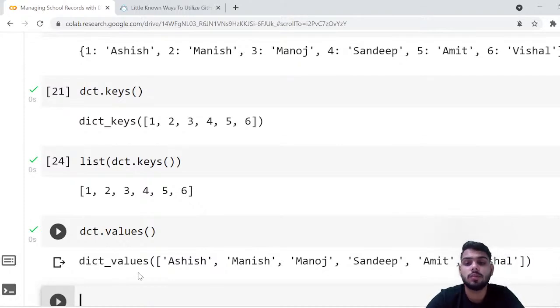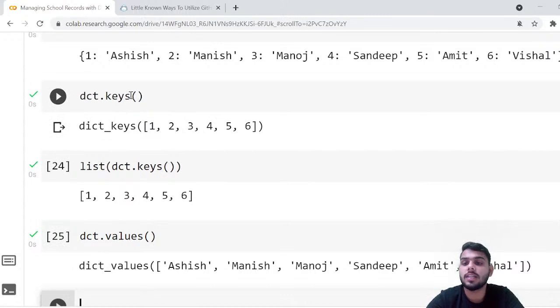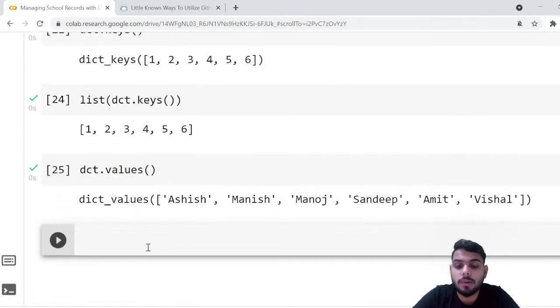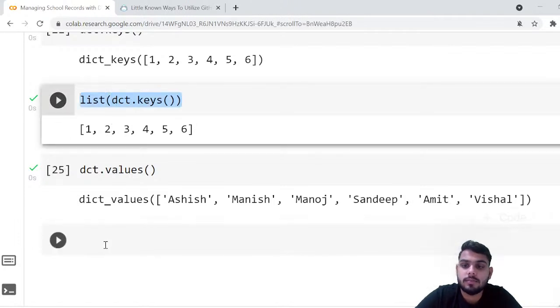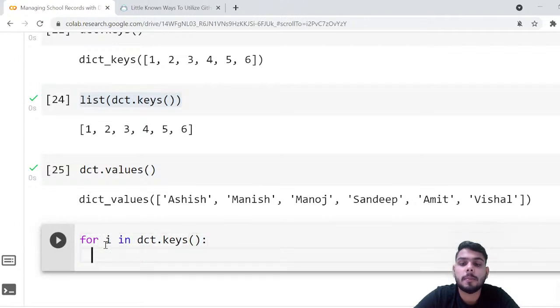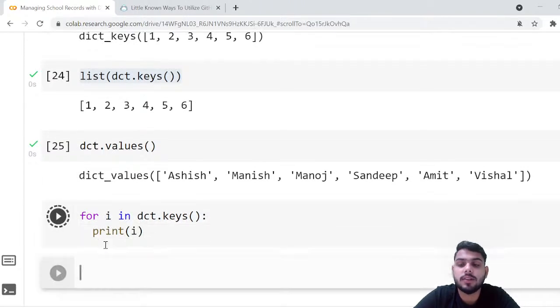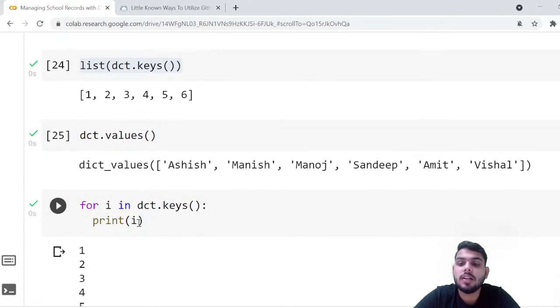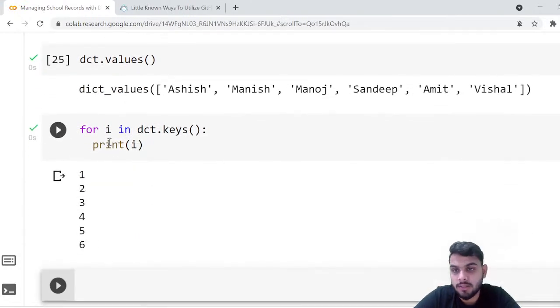All the values in a particular dictionary are displayed here, all the keys are displayed here. And now let's automate the process which will print all the keys and values in a particular dictionary. So for that purpose, if I write for i in dct.keys and print i, what is happening? It is printing all the keys in a particular dictionary.